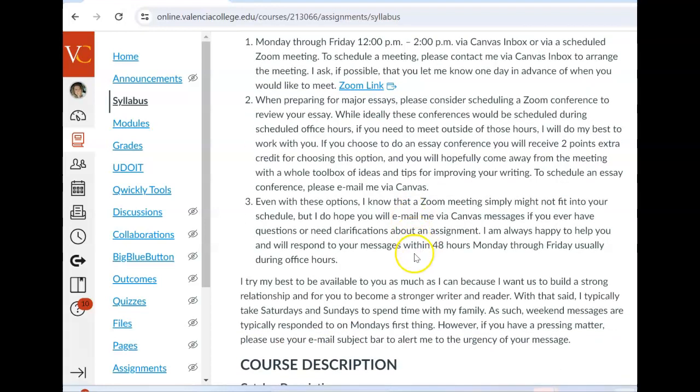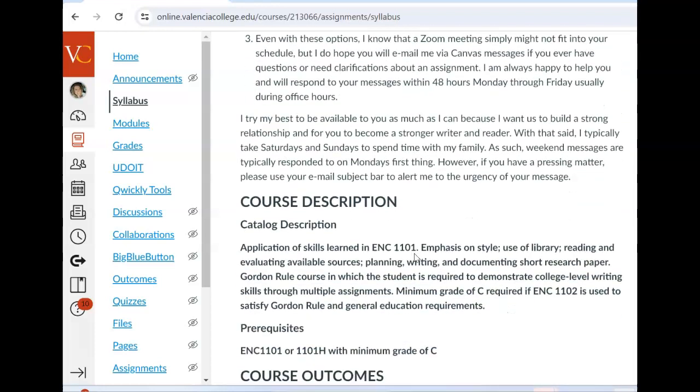In addition to that, I typically will respond to you, whether you email me or you use Canvas inbox, within 48 hours, Monday through Friday. I do, however, reserve typically Saturday and Sunday for time with my family. That said, if you do need to contact me and you need a quick response over the weekend, I just ask that you indicate that urgency in your subject bar.